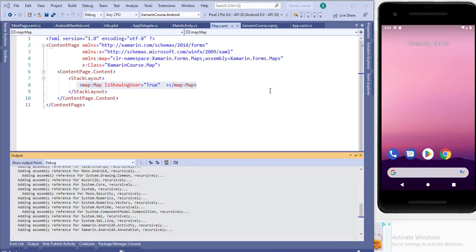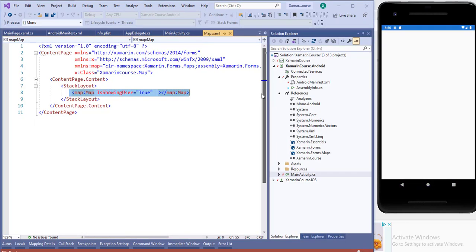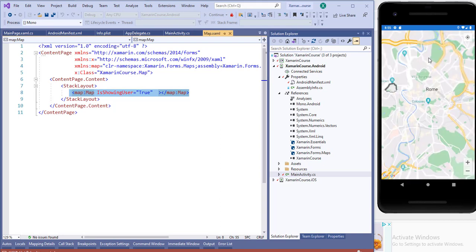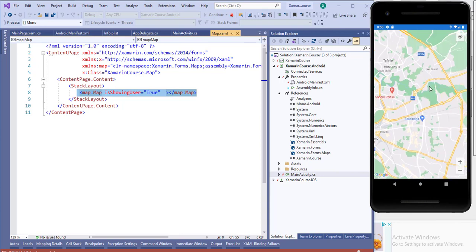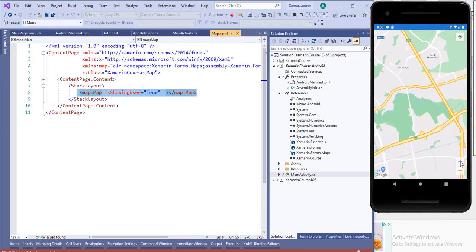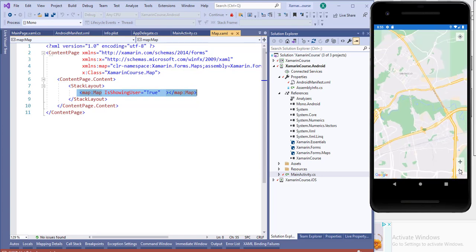Now I am running this application. You will see the map here. This is the splash screen, so it will take some time to render the map. So the map is rendered. You can use the map as you normally do. You can maximize and minimize.